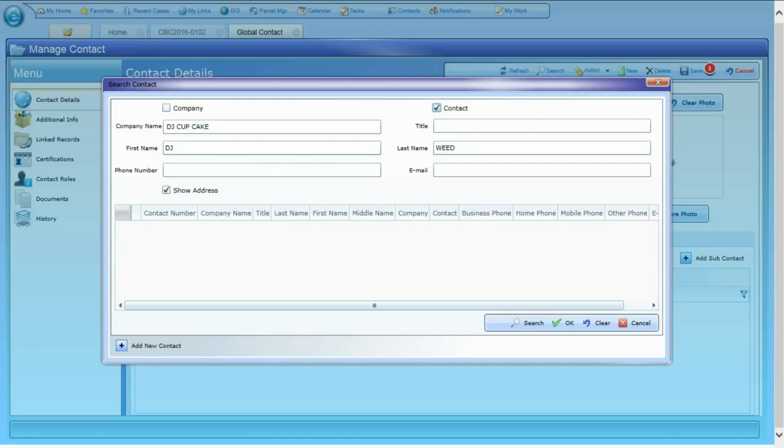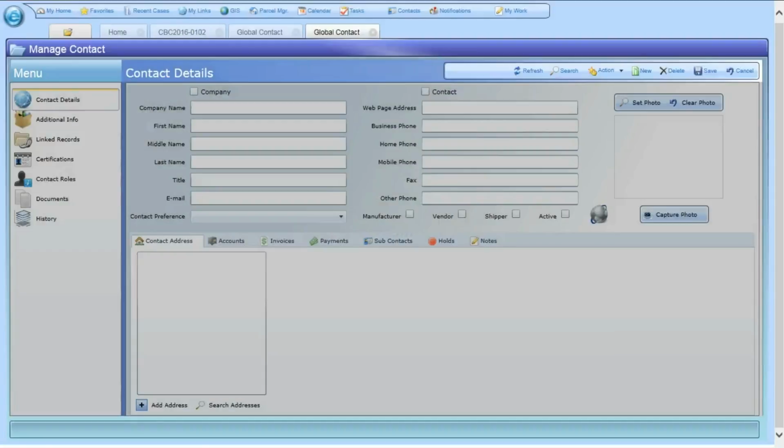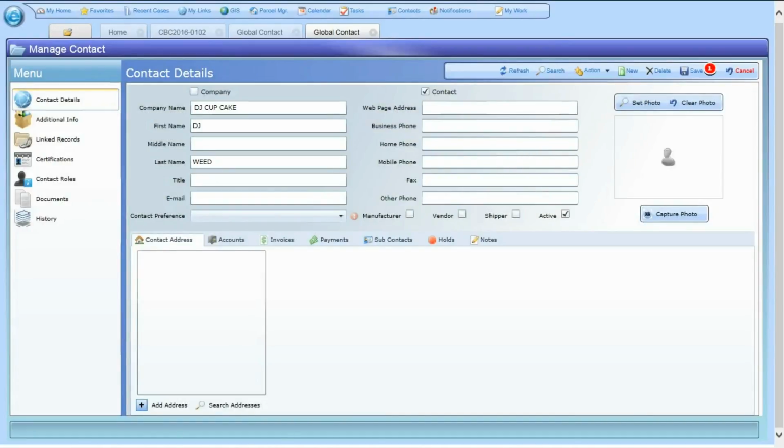Once you've performed your search, if nothing shows up in the search results, then you can simply go ahead and proceed to add the subcontact as we demonstrated previously. When you click the Add a Contact button, it will bring you to the subcontact details page, where the company name, first name, and last name will be pre-populated from the search form.